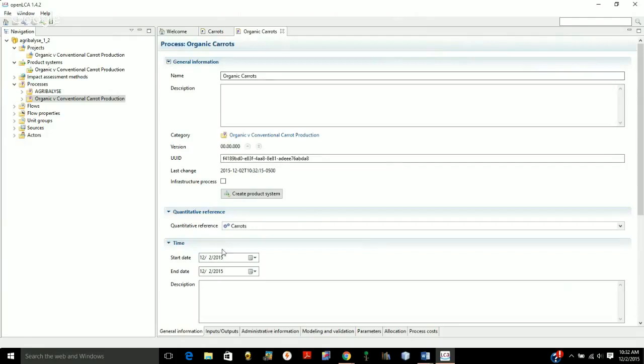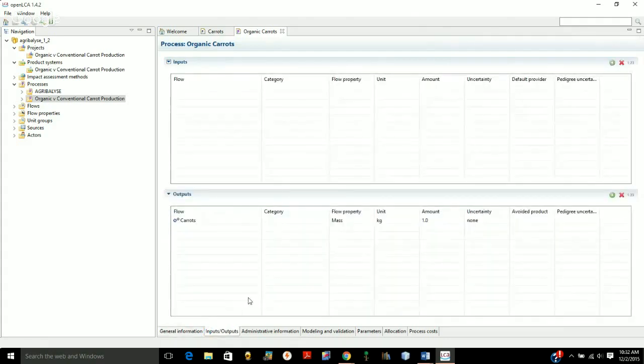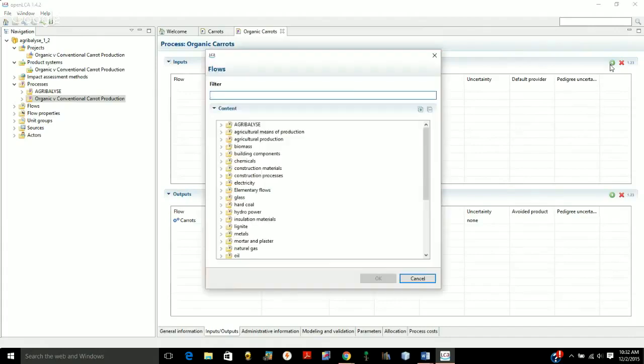Now that we have this in here, we have to add the inputs and the outputs that are going to go into the system, the life cycle assessment. So up here is where you add your inputs, and down here is where you add your outputs. In order to add an input, you would simply click on Create New. And we're going to use our table that we found for organic carrot inputs. And we're not going to do all of them for the sake of time. We're just going to add some compost, some land, and some carrot seeds.